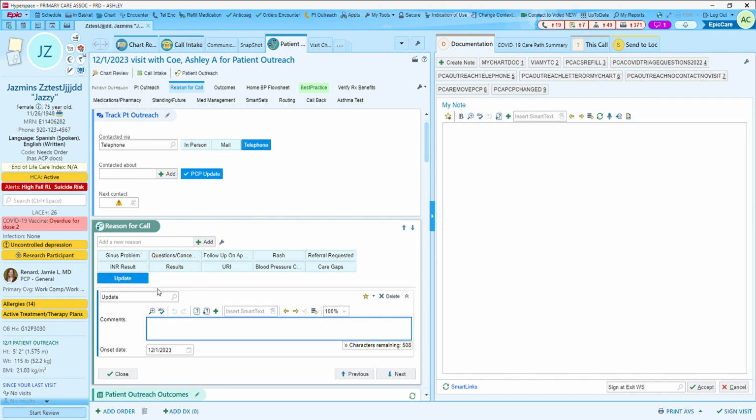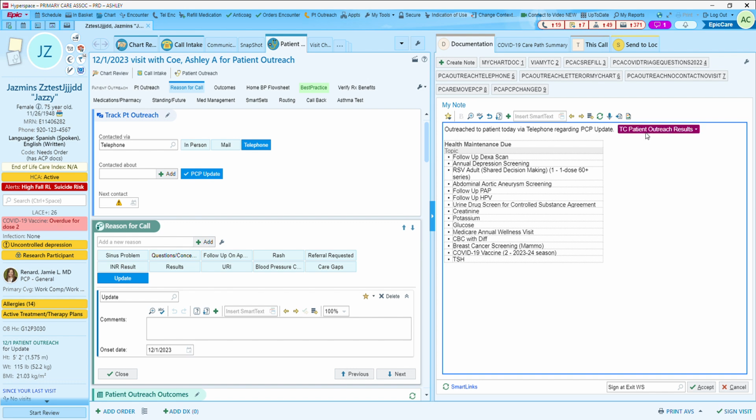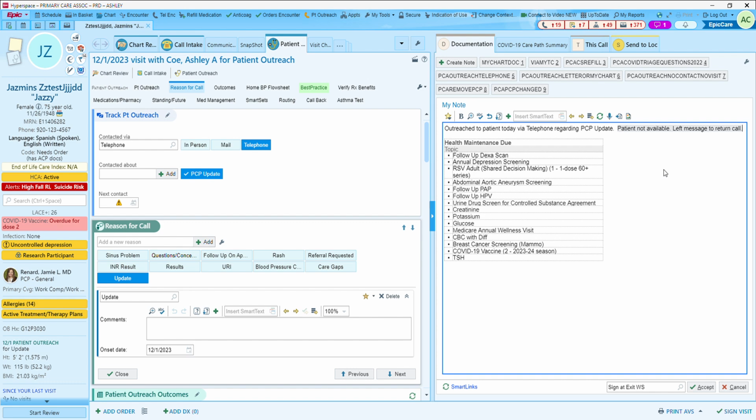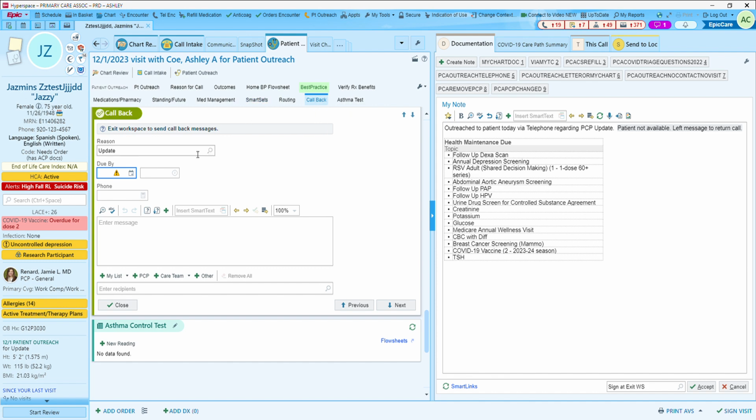And then we'll complete our documentation. We'll do .PCA outreach telephone, or your speed button if you have it, and the outcome of that call. So we're going to say that we left the patient a message. We will then complete our callback to follow up with this patient in 2 weeks. And then completing your recipients. Okay, we're going to change this to today just for demonstration purposes. Okay, you will then sign the visit.